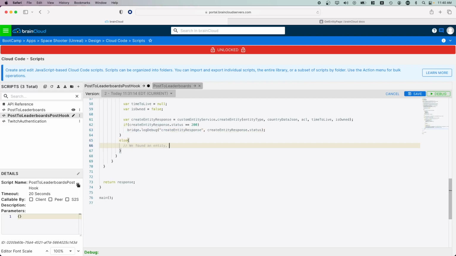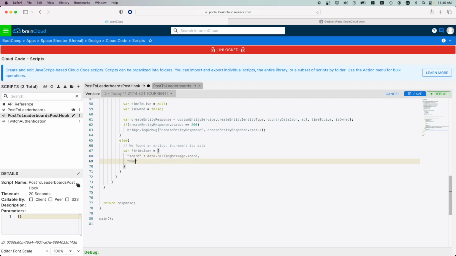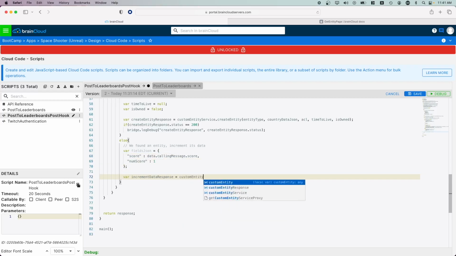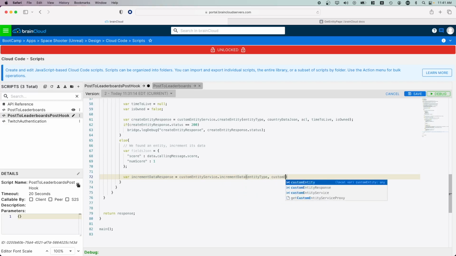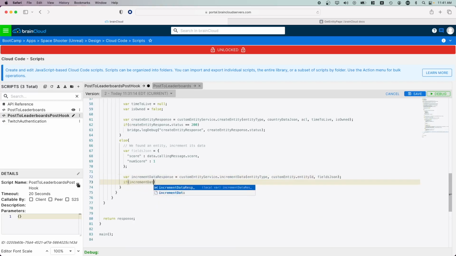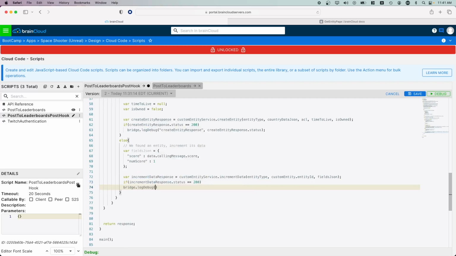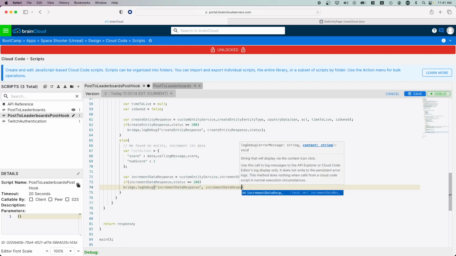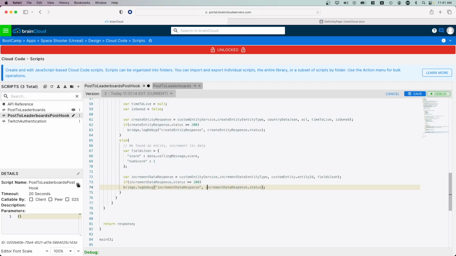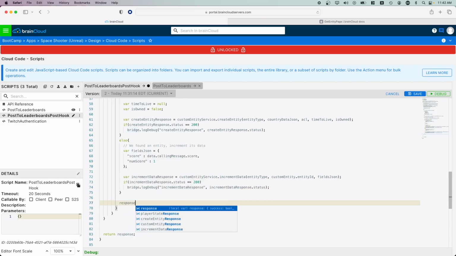In the event that the getEntityPageRequest returned a valid custom entity, we instead need to invoke the custom entity services increment data request. First, set up the field's JSON data to set up the score value. Then invoke the custom entity services increment data request, passing in the entity type, the entity ID, and the field's JSON data as the arguments. If the request was successful, log the response. Set the response success flag to true, then save the script.